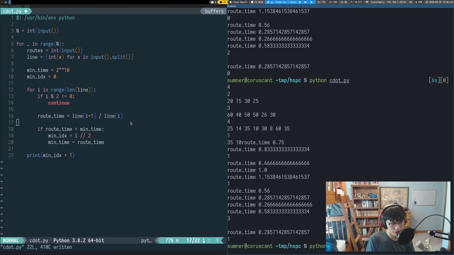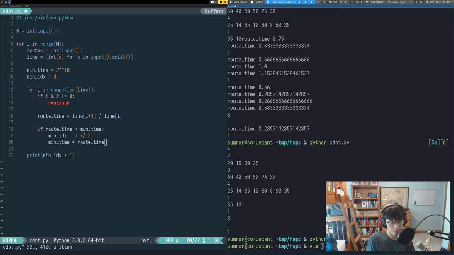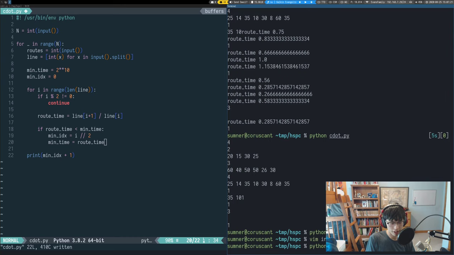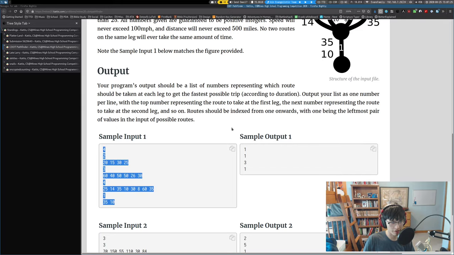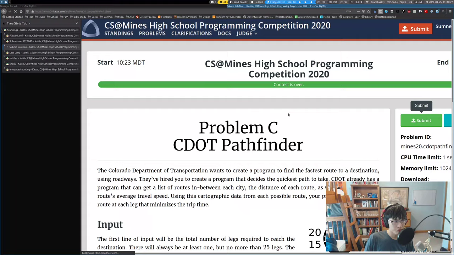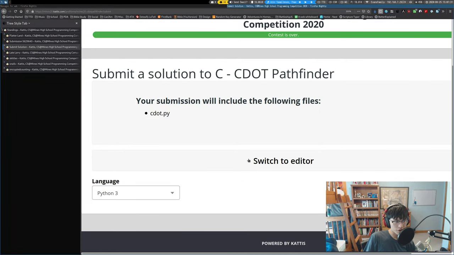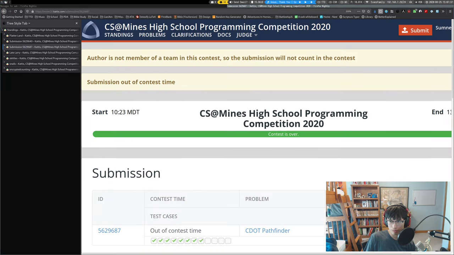Let's just see. Let me paste the input and then check using file redirection. Yeah, okay, it looks fine. So at this point, I'm just submitting the problem just so that you can see that it in fact works. But I want to take a step back and look at that last debugging trick that I used.